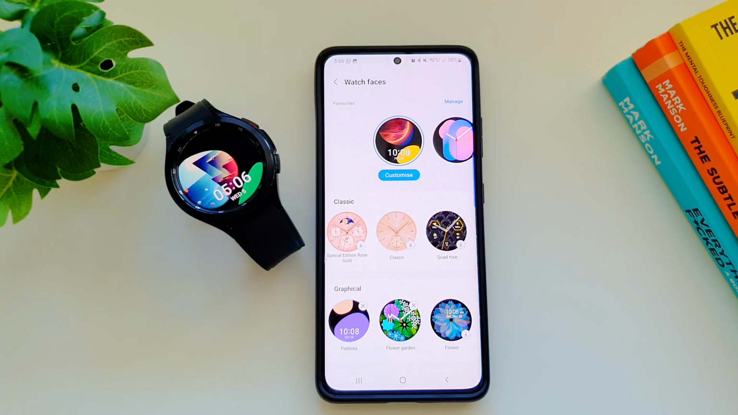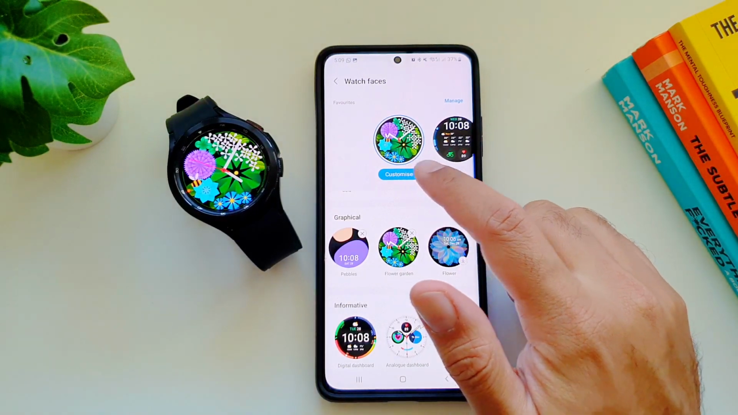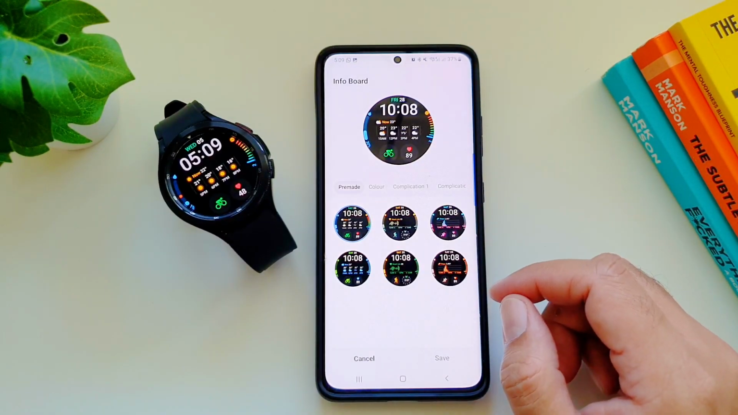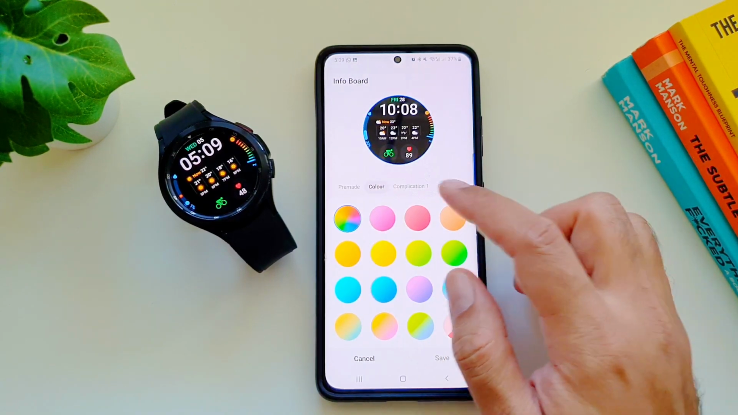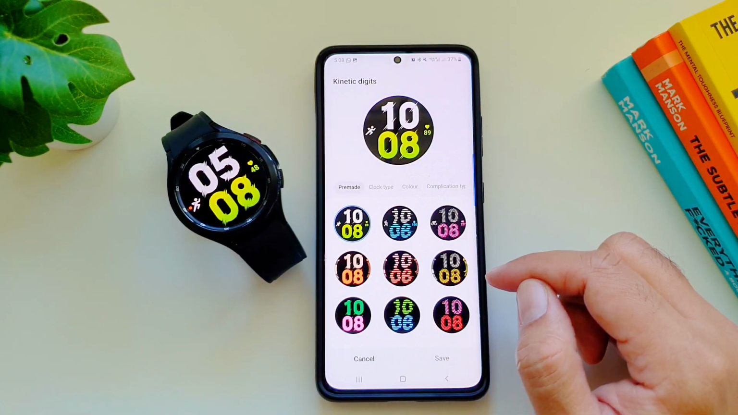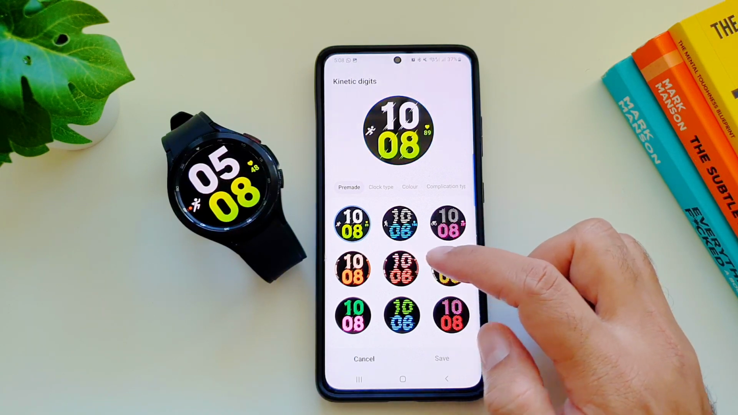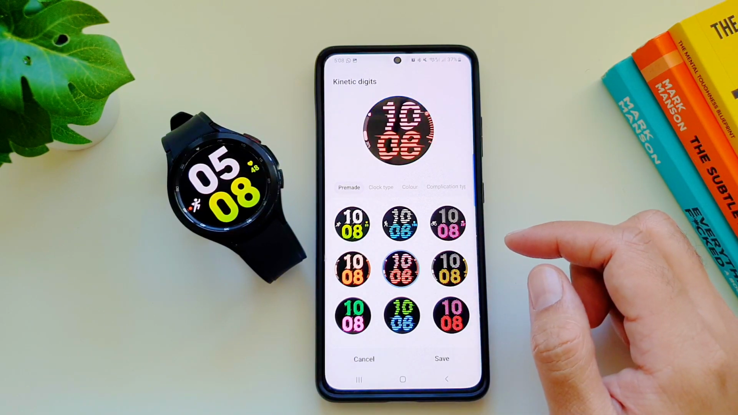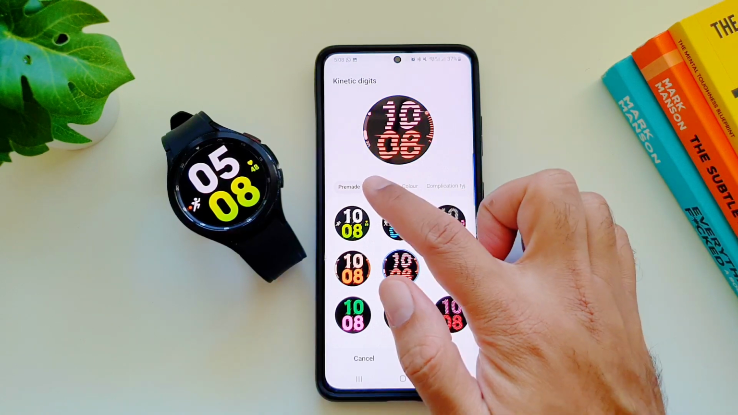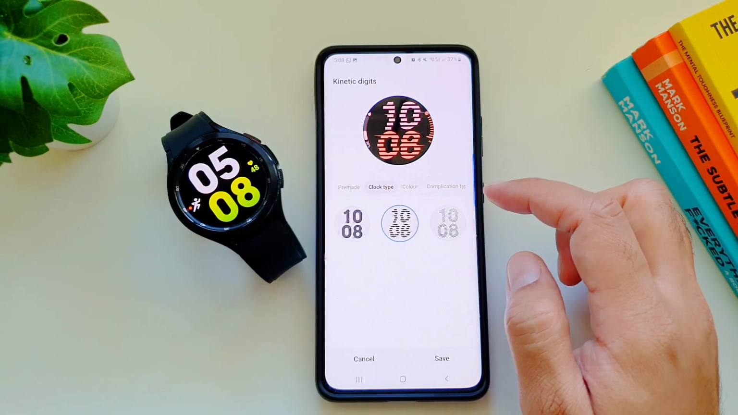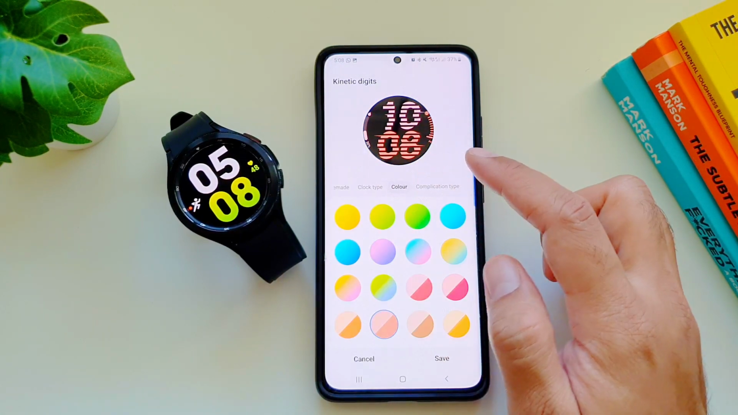If you go in the Samsung Galaxy Wear app and then go in watch faces, you will now see 6 of these new watch faces, which include Flower Garden here, Info Board. Now this has a lot of information going on and you can customize it with the widgets of your choice. Next up we have Kinetic Digits, and this one is just with the time and a lot of activity going on the watch face. You can go and customize it and select from different styles of this activity.